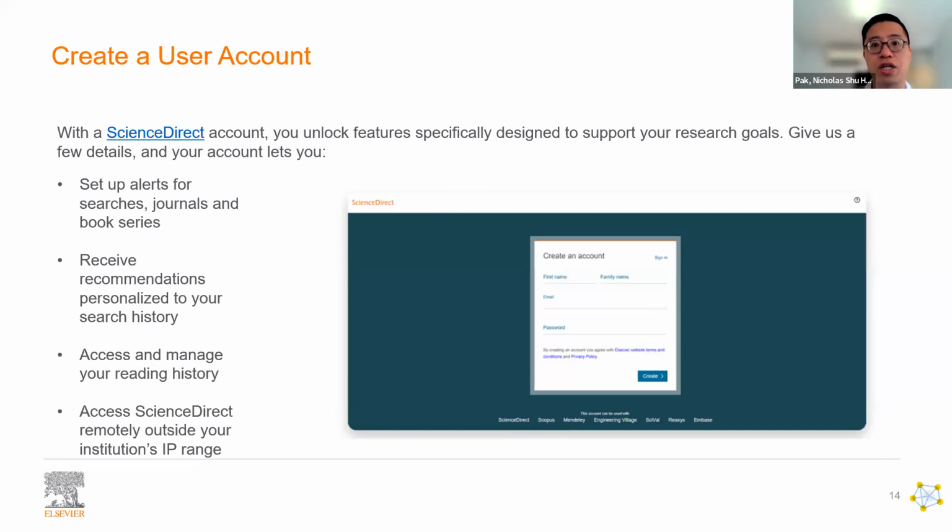So now you're able to actually unlock features that are specifically designed to support your research goals. You can set up alerts for searches, journals, and book series. You can receive recommendations personalized to your search history. You'll be able to access and manage your reading history, as well as access ScienceDirect remotely. So first and foremost, please feel free, take approximately 3 minutes to create your ScienceDirect account. And I think this will actually be much more helpful for us as it comes along.